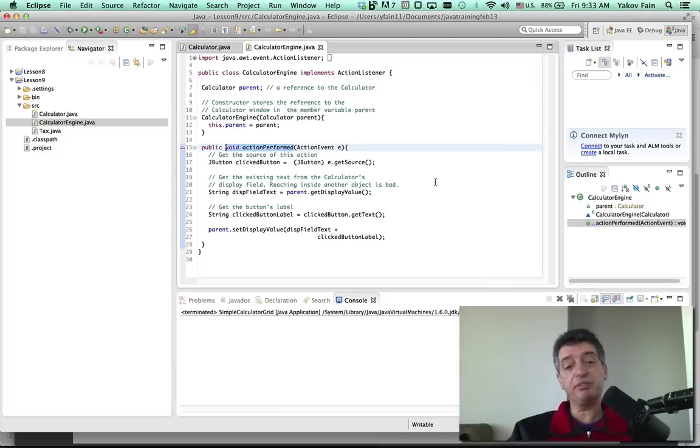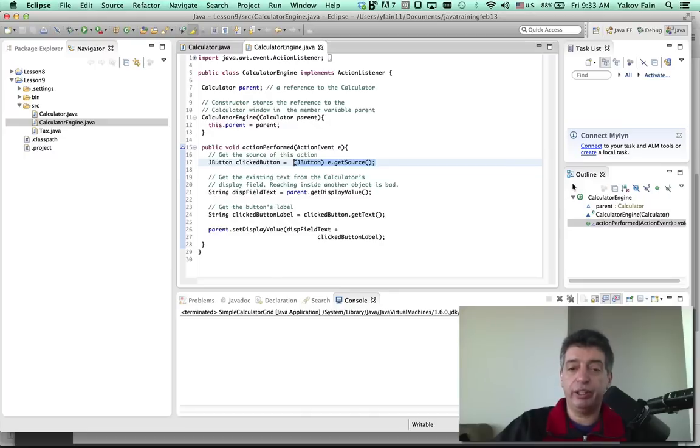Right? But if everything is hunky-dory and the user clicked on the button, this method will be invoked and will be given an object of type ActionEvent, which inside will have some useful information. In particular, I can call the method getSource, to figure out which button was clicked. Based on the content of the button, whether it was one or two or three or four, I want to show it, right? So the user clicked on the button, I want to display it in the field.